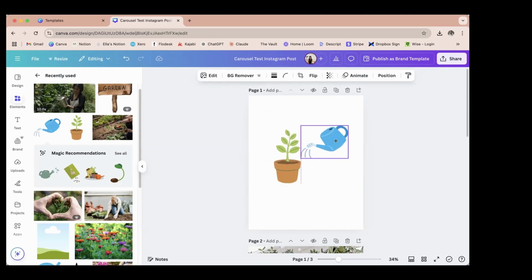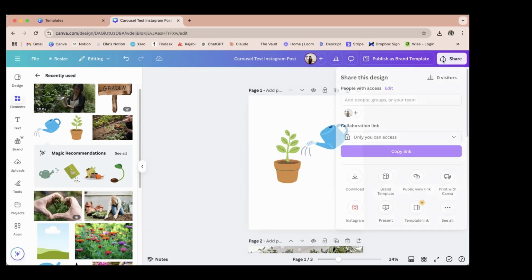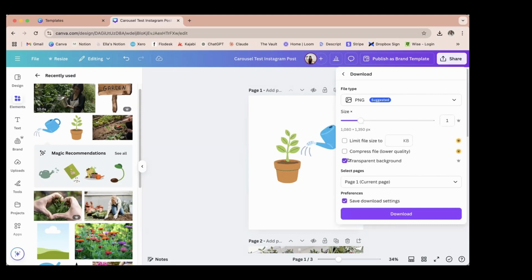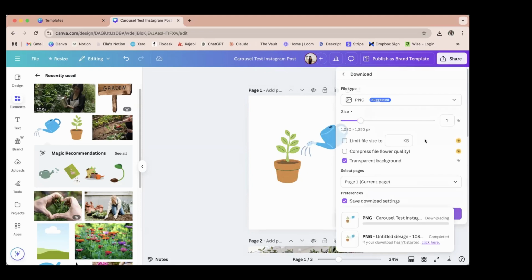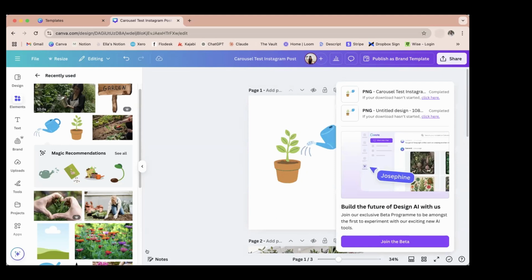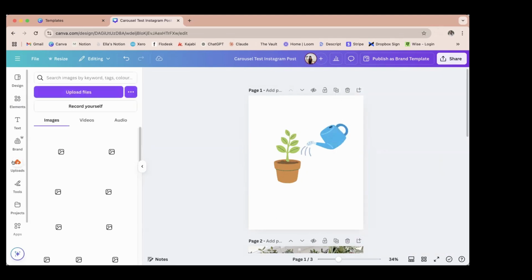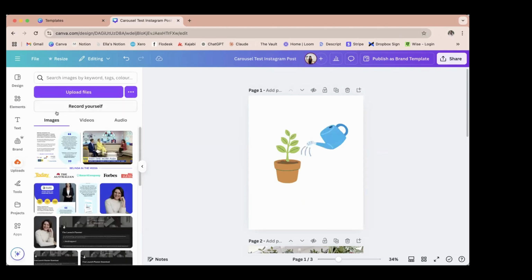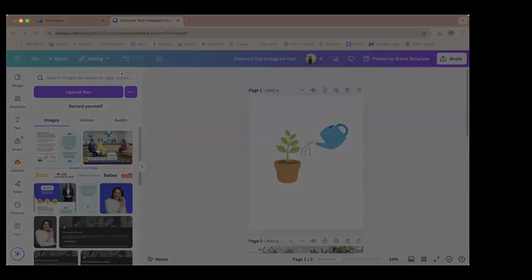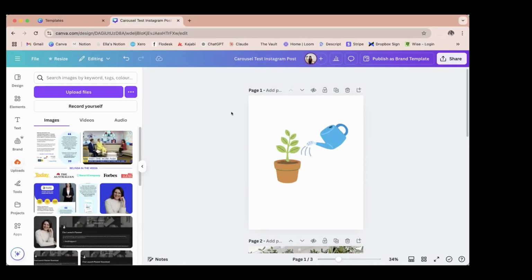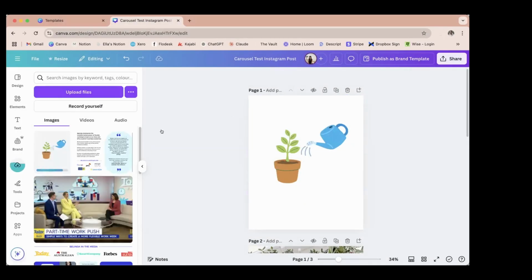Let's do that again. Save download settings, transparent background, download. I'm going to upload this now. I'm going to click upload, go upload files. Can you see that? You can't see it yet. Can you see it now? Uploading. So I'm going to delete this.